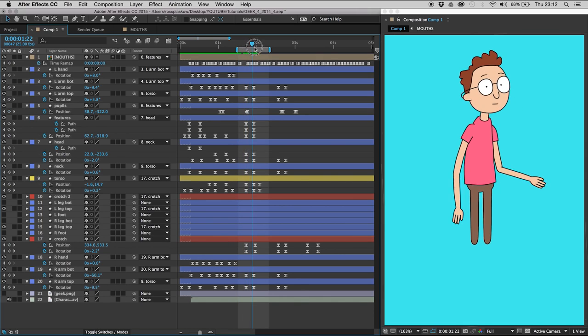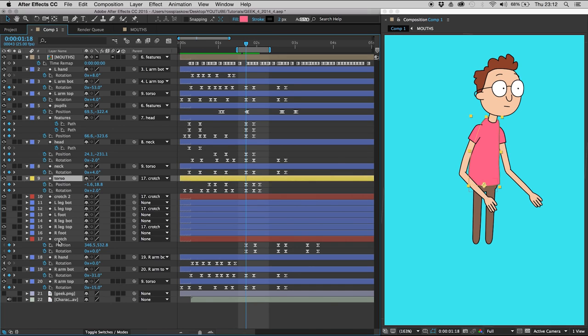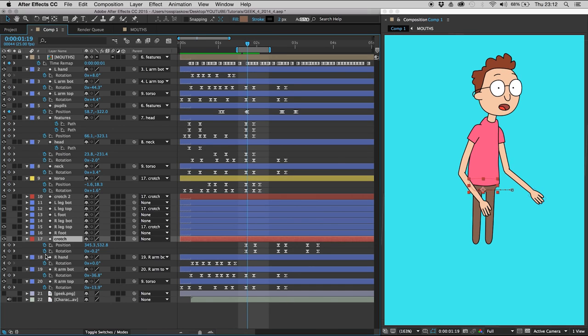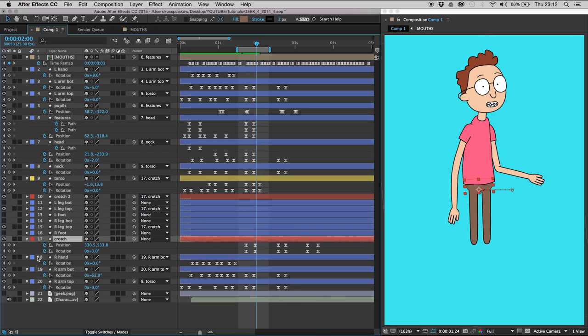So the first thing I'm going to do is bounce the crotch. Why? Just because it's a little bit more interesting. 1, 2, 3, 4. Set some keyframes. Make it go too far here. So it's moving to the left. Let's move it to the left. And let's also rotate it a bit too far. So minus 3.4.